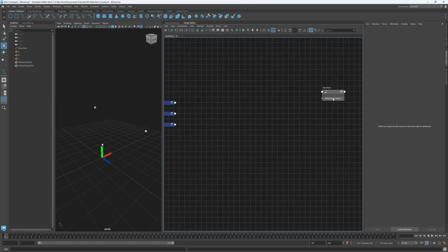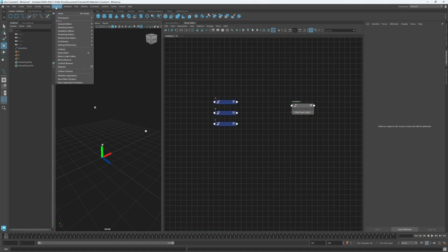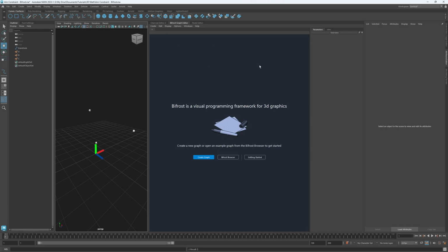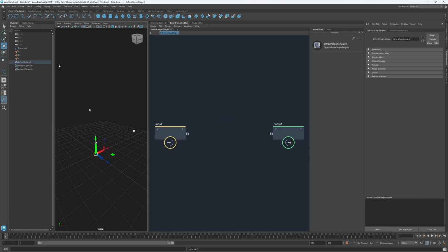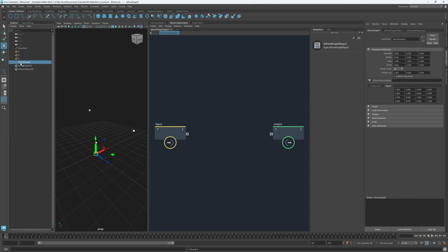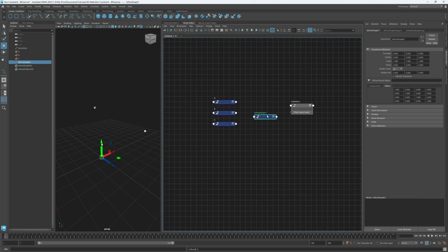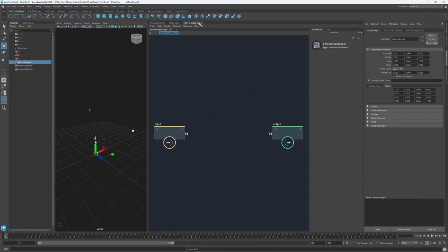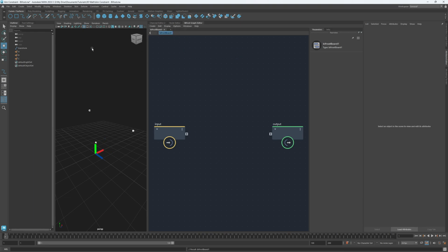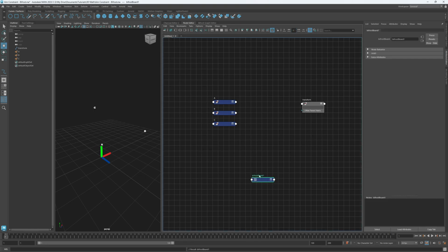And yeah, so let's actually build a Bifrost node. So I'm going to go into display and then Bifrost graph editor, and I'm going to create a new graph. If you're used to Bifrost, you probably know Bifrost creates a DAG node by default, but we would prefer to have a DG node, which is simply going to be a node that only exists in our DG, but doesn't show up in the outliner, or isn't a transform. So if I go back to the Bifrost graph editor and go in display, convert graph, convert to DG node. Now that node disappeared from here, but it still is right here.